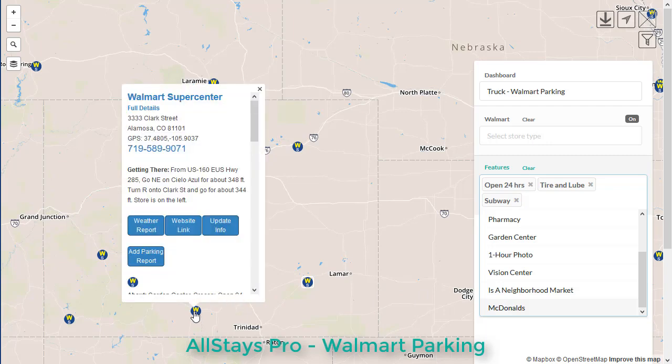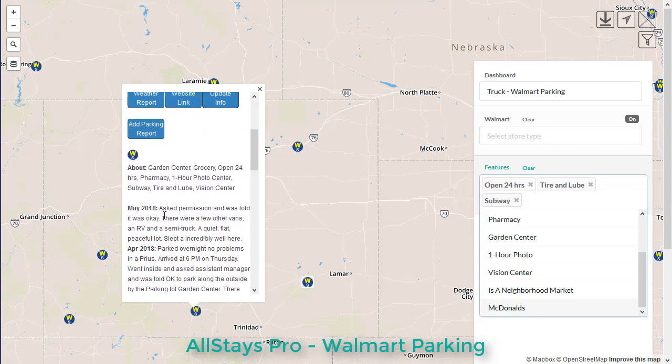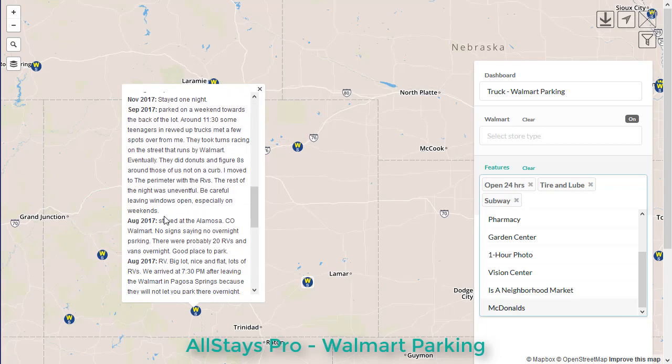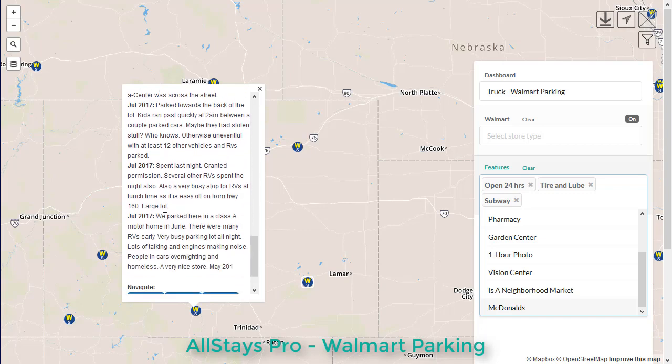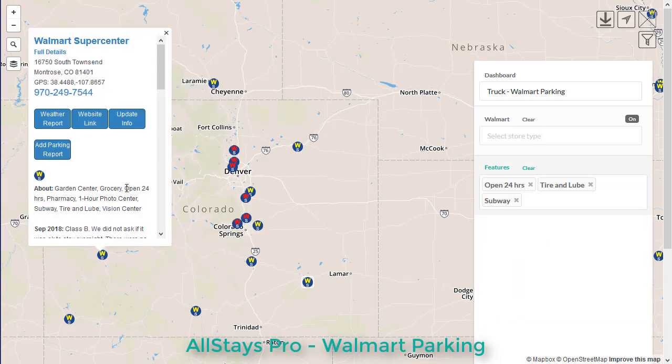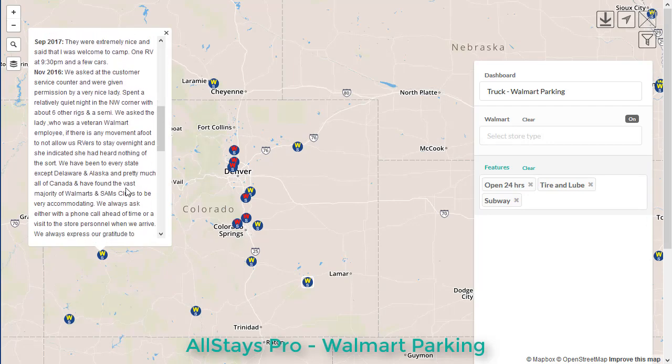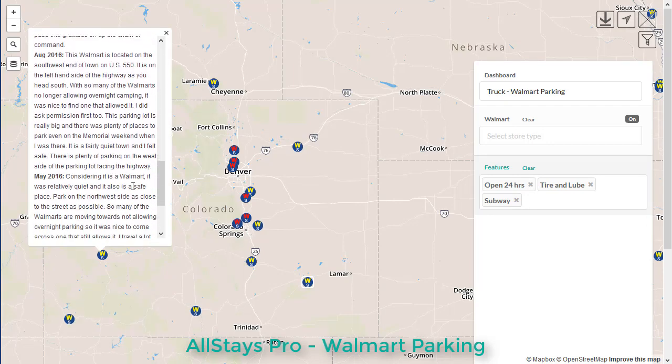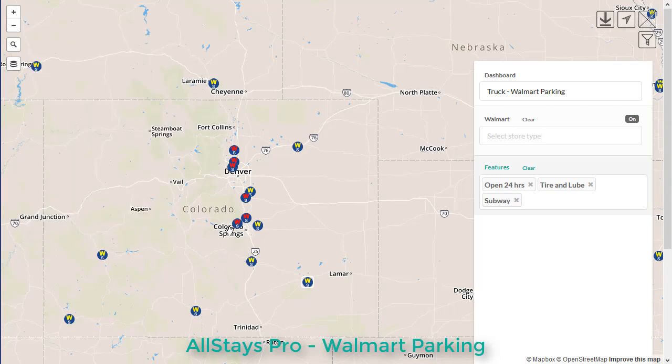And then when we click on the store, we can see that we have handwritten directions for big rigs to find the store. And then we'll also have a variety of parking reports going way back down below. You can see on each location, all those are on there. You can see the history.